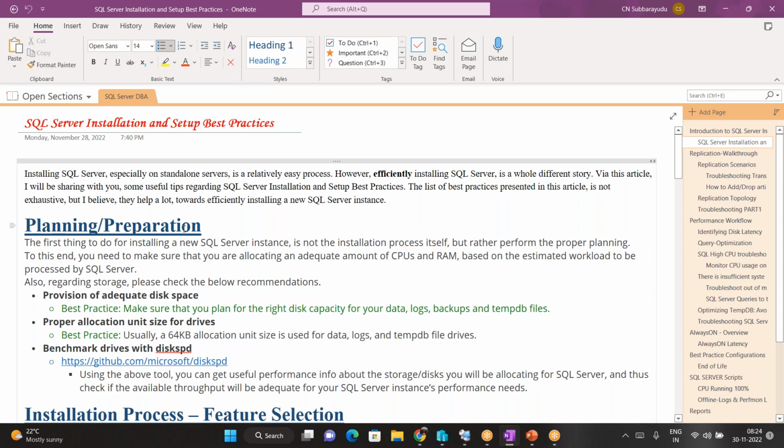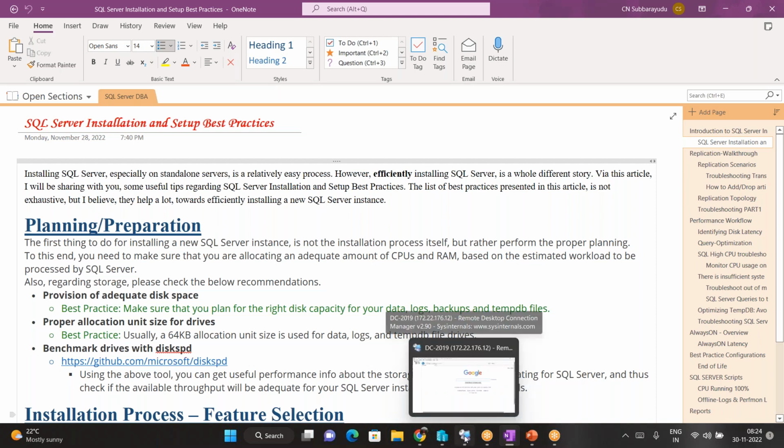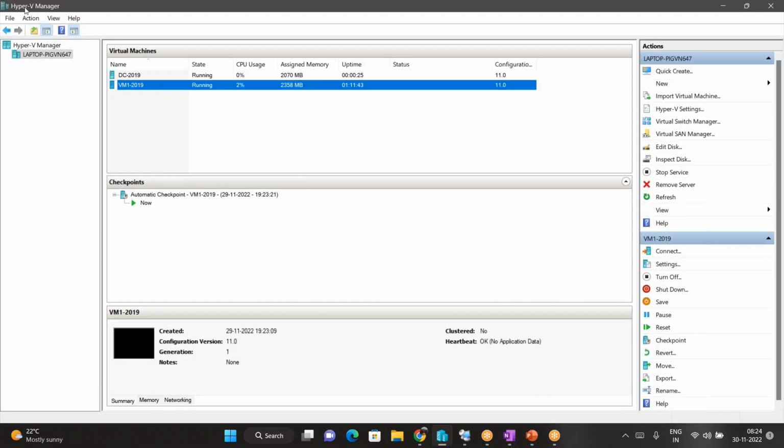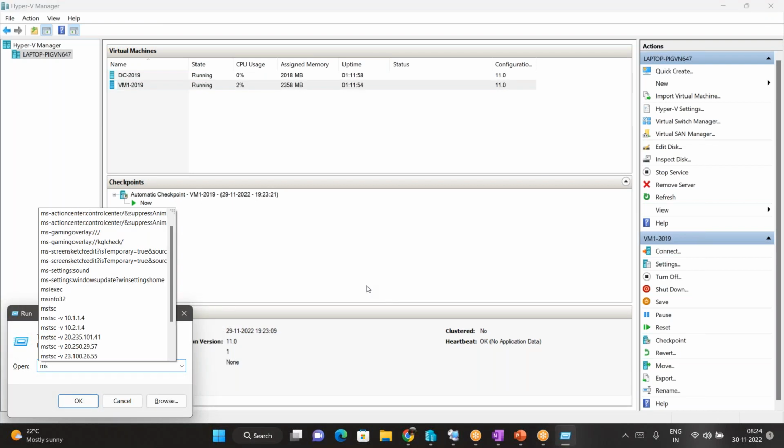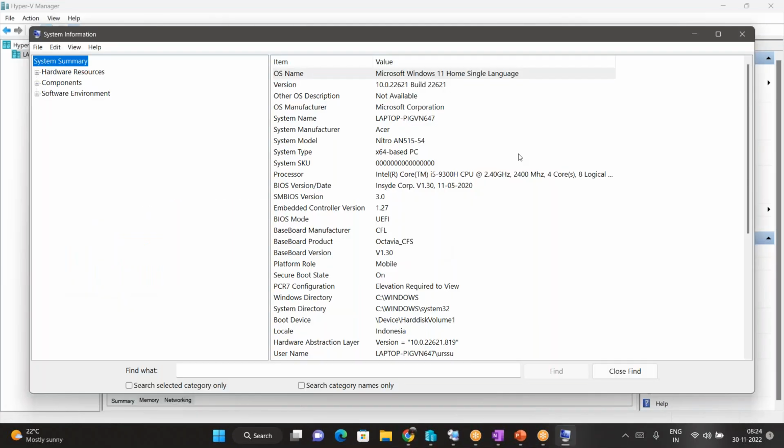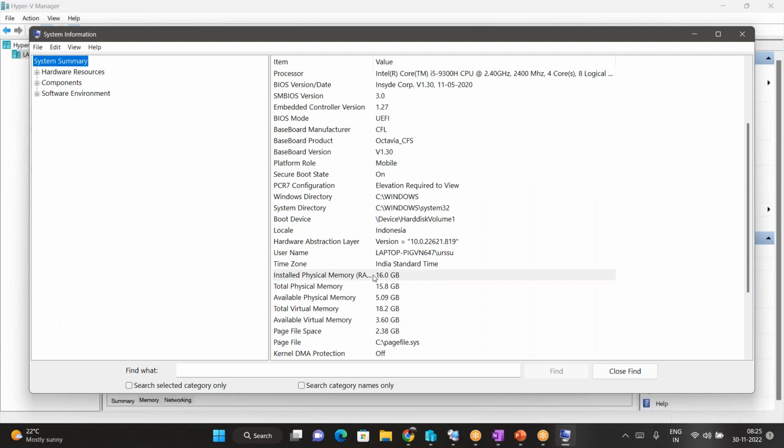Sir, yesterday also I told you the same thing, right? When you start installing SQL, for example, your application team comes up with a request. Yesterday I created a hypervisor, a virtual machine, on my laptop. I have 8 cores and 16 GB of RAM. You can verify, sir. I have four cores and 8 logical processors, 16 GB RAM, and also 4 GB of virtual RAM, sir.